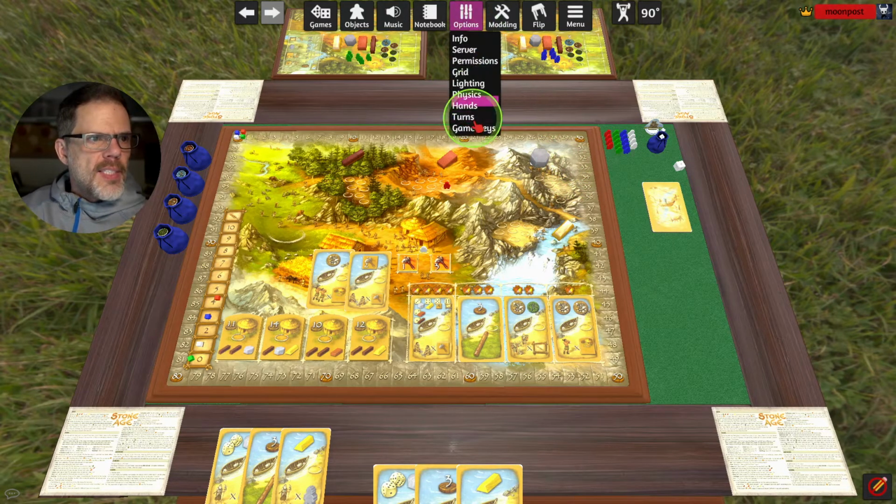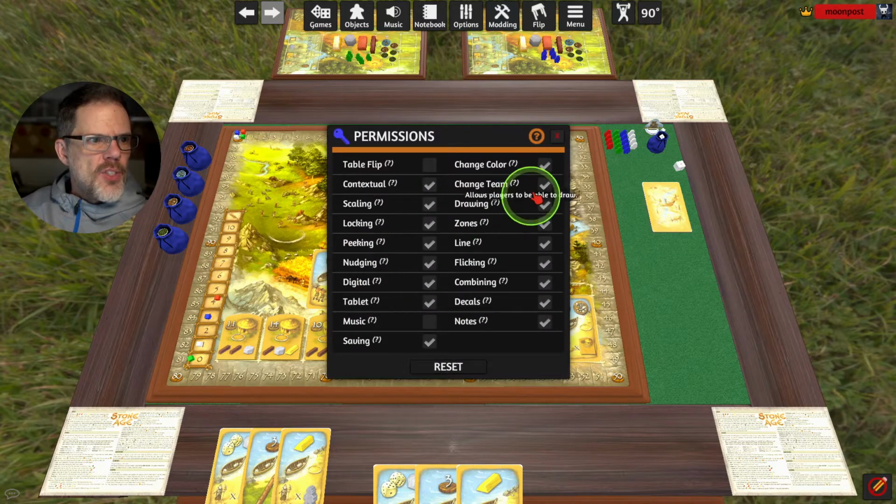Okay. Some other options in here might be permissions. You can change the permissions that people have within this game. So if you don't want them to flick, you can turn that off. If you don't want music, you can turn that off. If you don't want them to be able to flip the whole table, which I don't know why that's a permanent interface thing, it's so dumb, honestly.